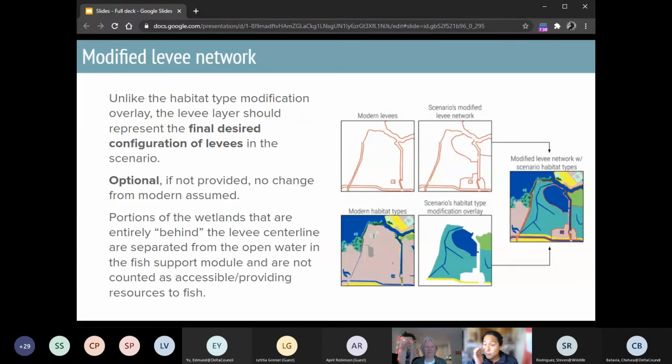The only other thing you really need for the input, and this is optional, is the levee network. I'm not going to go into a huge amount of detail, but basically one difference is you provide the entire final levee network, not just the added and changed. You want the final desired configuration. If it's not provided, it's just assumed that there's no change from modern.